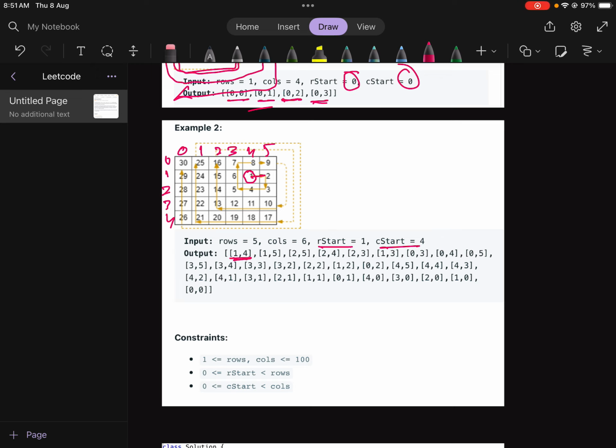Then I'm going one step to the right, the position is 1 comma 5. Then one step down, the position is 2 comma 5, row number 2 and column number 5. Got it? Then I am going to the left side, so the position will be row number 2 and column number 4, that's why 2 comma 4. In this way I will print.